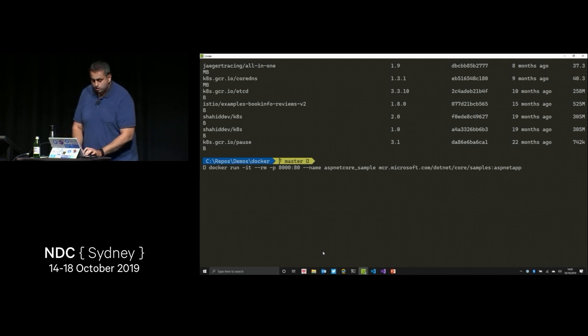Good. So docker run, -it is essentially saying run it interactive. It's not quite that straightforward, but for the purpose of this talk, that'll do. --rm says remove it once I'm finished. This is that -p I said, mapping the port. So what we're doing here is mapping port 8000 on my local machine to port 80 inside the container. I've given it a name. Then I'm pulling this .NET Core samples ASP.NET app.